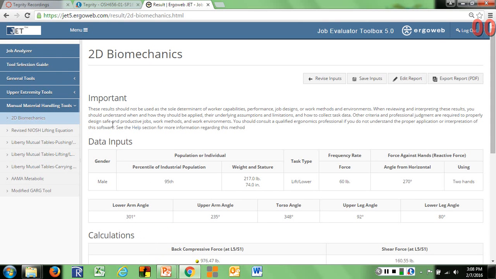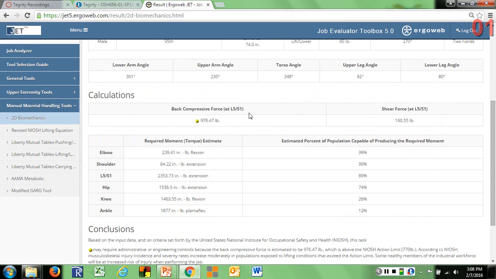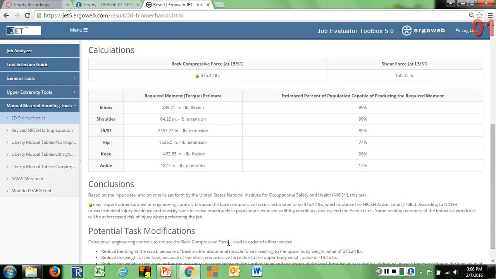Submit, it will give you a little bit of information here. It will give you data inputs, so it's going to show you what you entered on the previous screen so you can confirm that. Then it's going to give you calculations, and I'll usually refer to those as outputs that we're wanting to interpret. It gives you a back compressive force, a shear force, and then required moment of torque at each of the joints we've looked at, a percent capable, and then gives you some conclusions and makes some recommendations about potential task modifications that would improve the job. Okay, so we're looking at those.